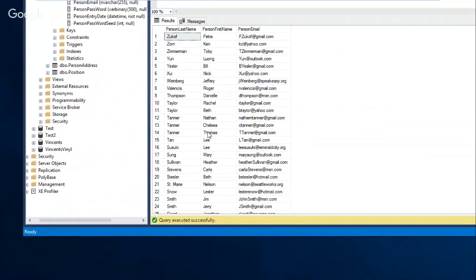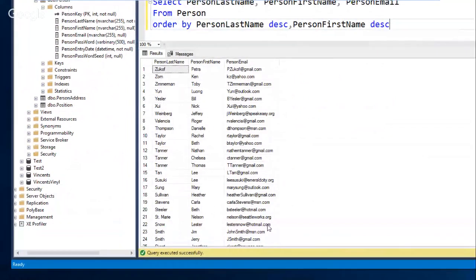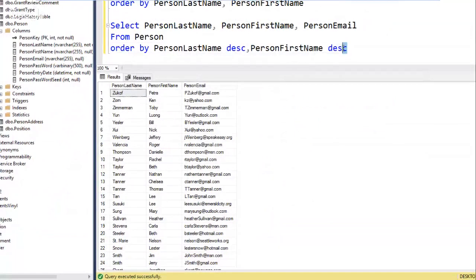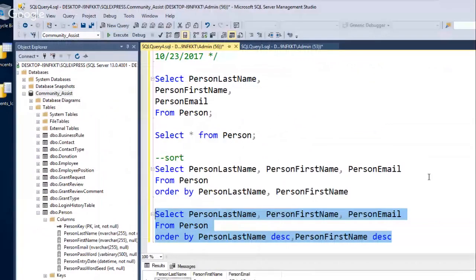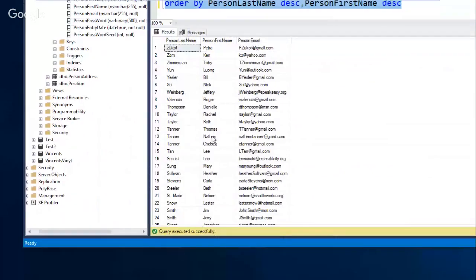And so right now, are they sorted at all? So Tanner, Nathan, Chelsea, but Thomas. Why is that? So let's do, oh, you know, I probably didn't run it with first name. Let's run it with the first name in descending, and we'll run it with first name ascending. So now it's Thomas, Nathan, Chelsea, because now it's descending.